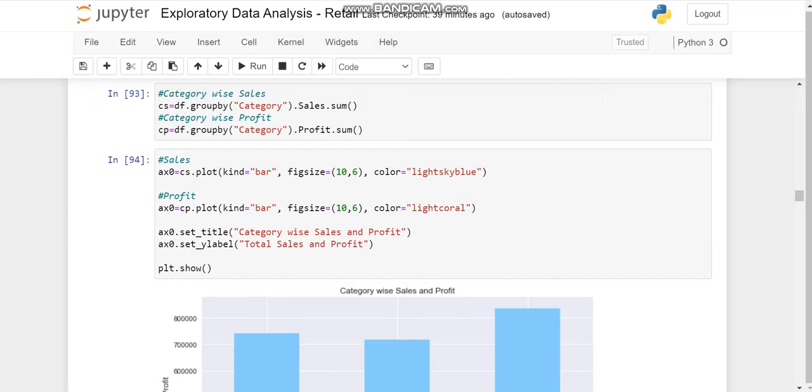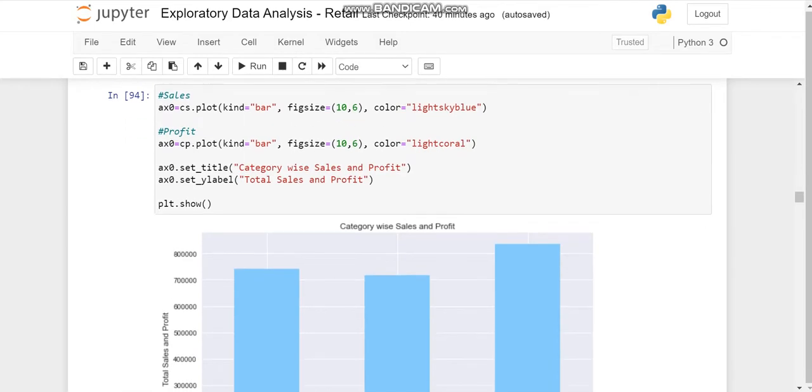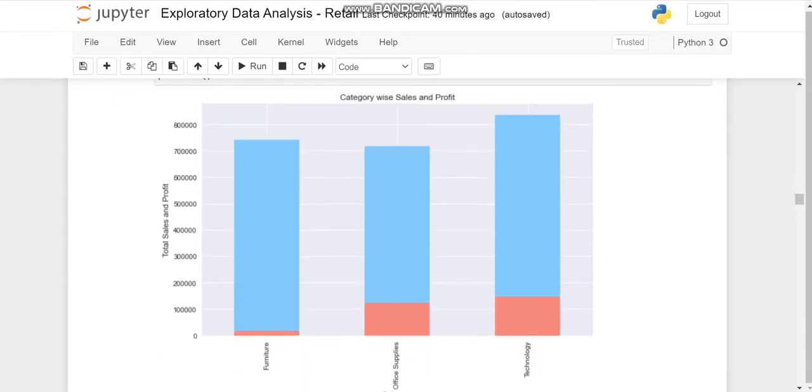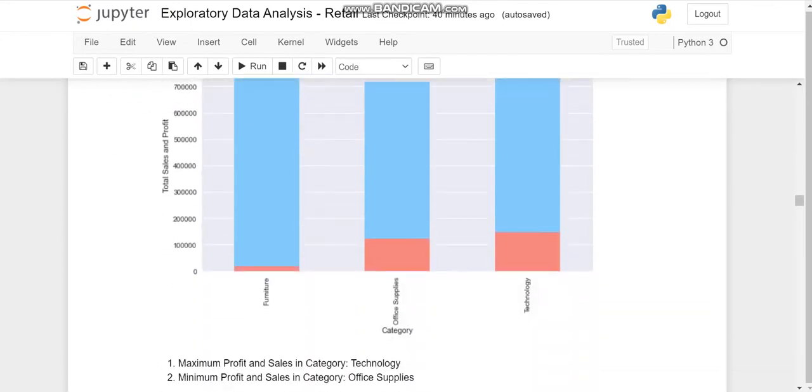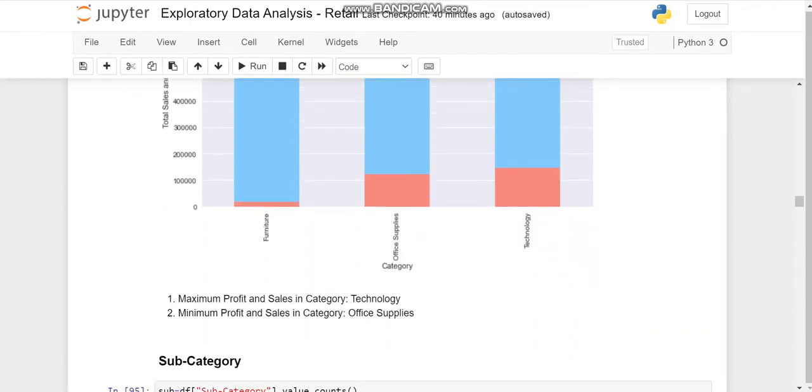So we'll group the data through category to find out sales and profit, and we'll plot both the sales and profit over this bar chart, again using the artist layer here. So here we make the observation that technology has the most profit and sales, whereas office supplies has the least.